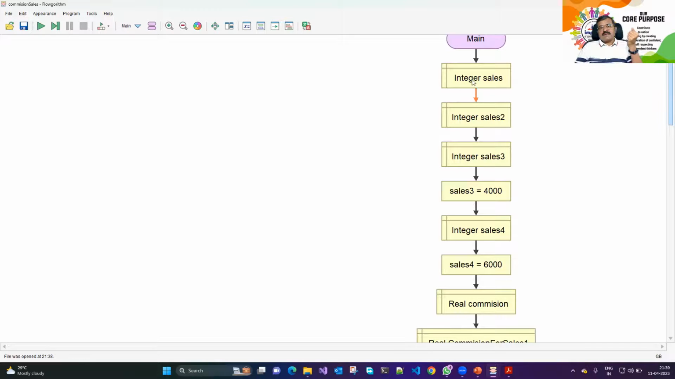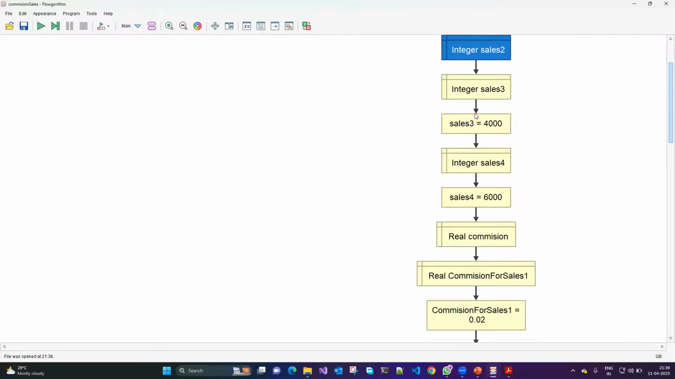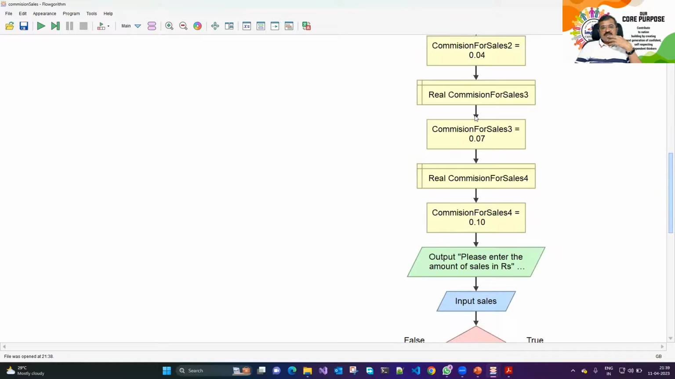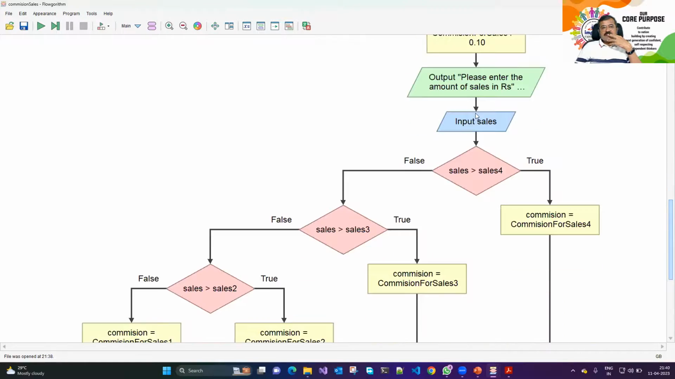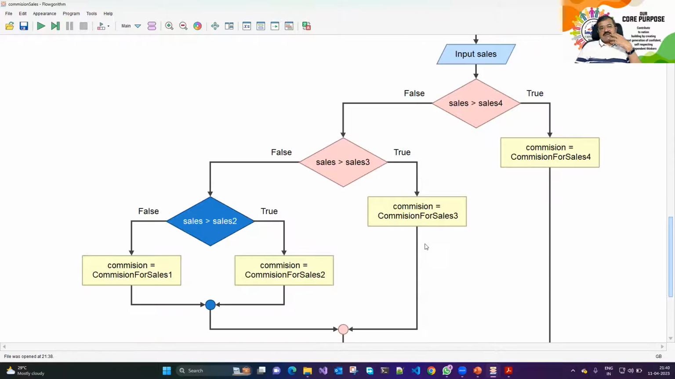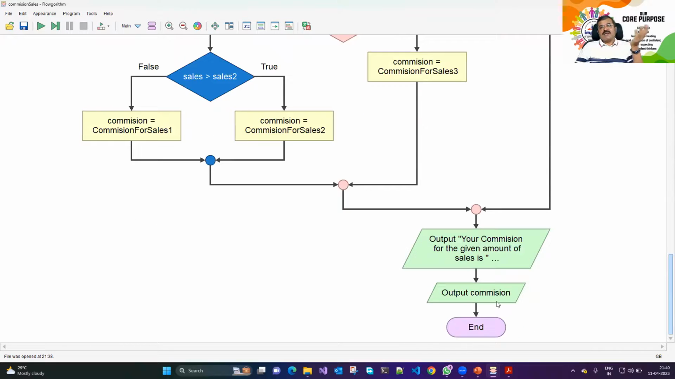Plus, this sales 2 has not been initialized. And if you are not going to use it, why have you defined it? Have you used sales 2 anywhere? Yes, you are using sales 2 without initializing it. So that will not make any sense. Again, like the last one, you are only displaying the commission rate, not the amount. So both these last two teams have committed the same mistake. You are not displaying the commission that is to be paid.